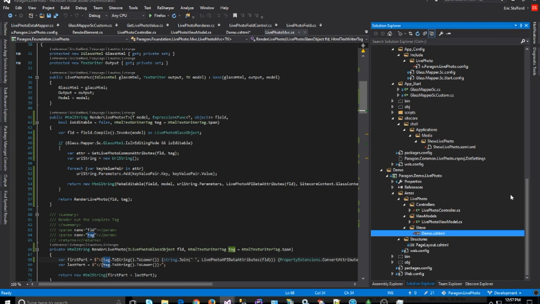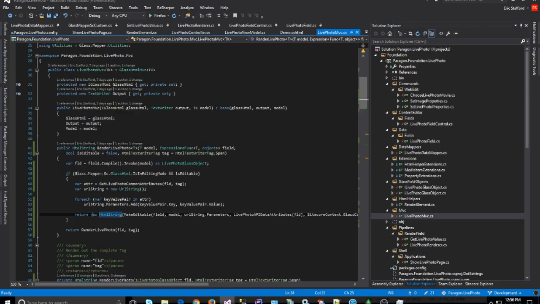I started out decompiling Glass's assemblies to figure out how they were doing it, and noticed a lot of their methods were private or internal, so that made it really difficult to use their code as is. So I had to borrow what I needed to be able to accomplish my goal. So I created a class called Live Photo MVC, and it's inheriting from Glass HTML MVC.